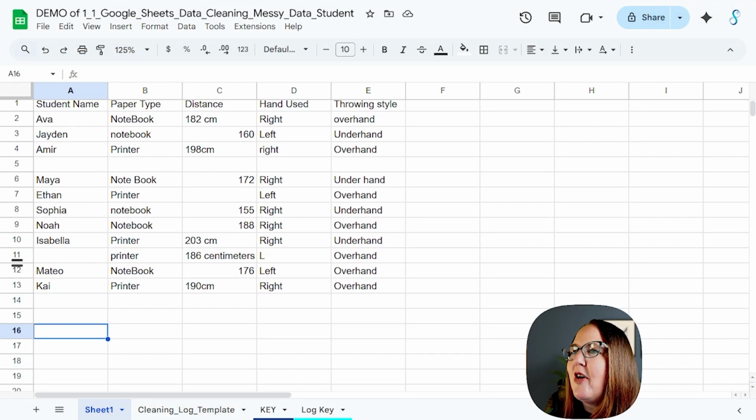So here we have our simple sample data set. Students threw a ball of paper and recorded what type it was, how far it went, which hand they used, and whether they threw it overhand or underhand. And before we keep going, I want you to take a moment and see if you can identify any potential problems with the data set. Feel free to pause the video if you need to take a better look.